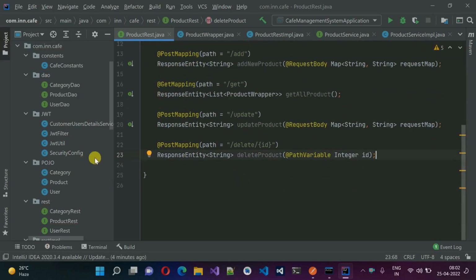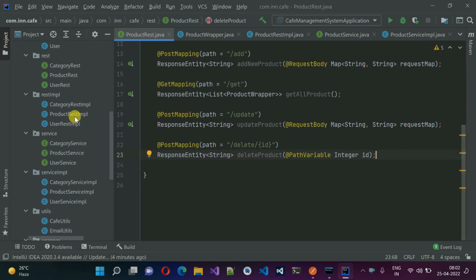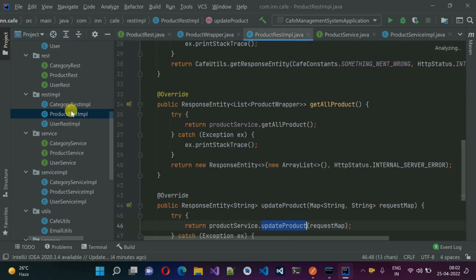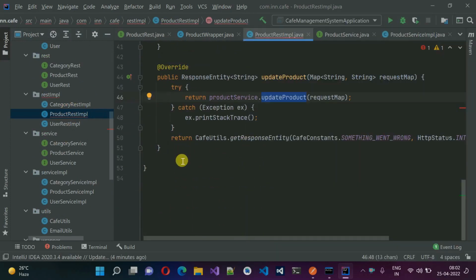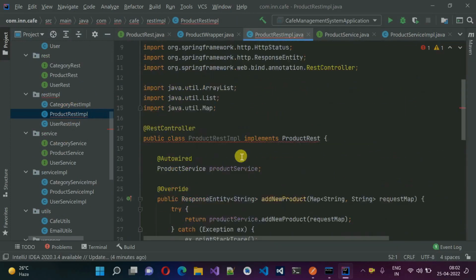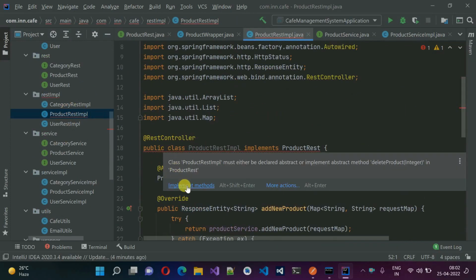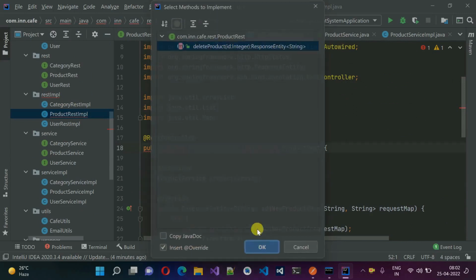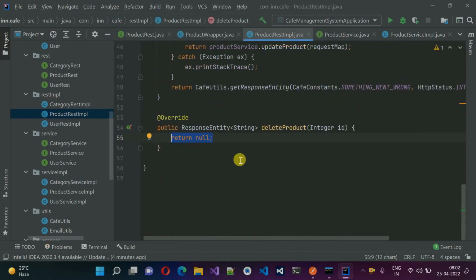After this, if we move back over here, we have to move to the product rest simple. So if I move back over here, it will show an issue because we have to implement that one. So just move back to the top and hover over here, click on this one and click on OK. It will implement this one, that is delete product.